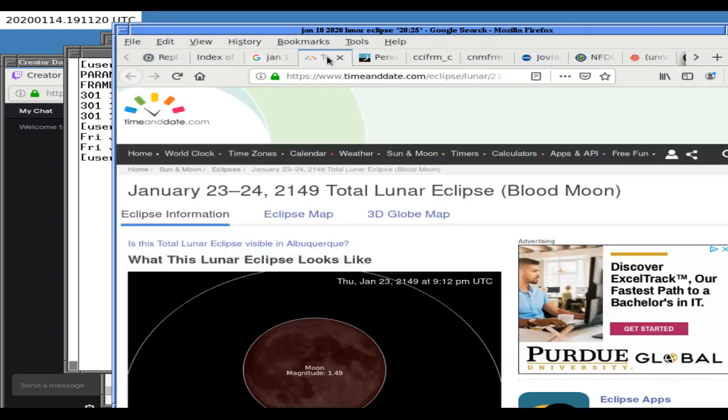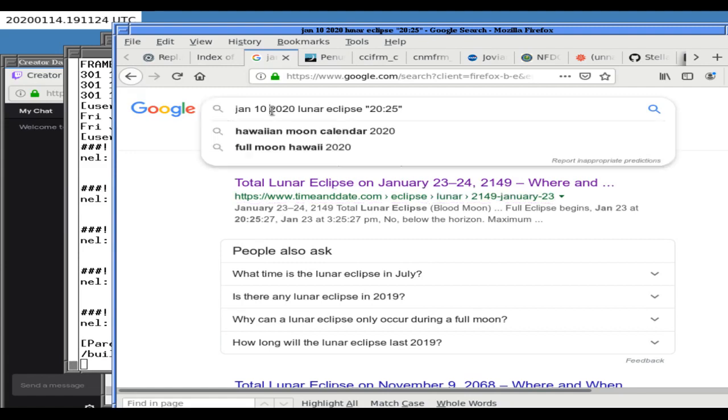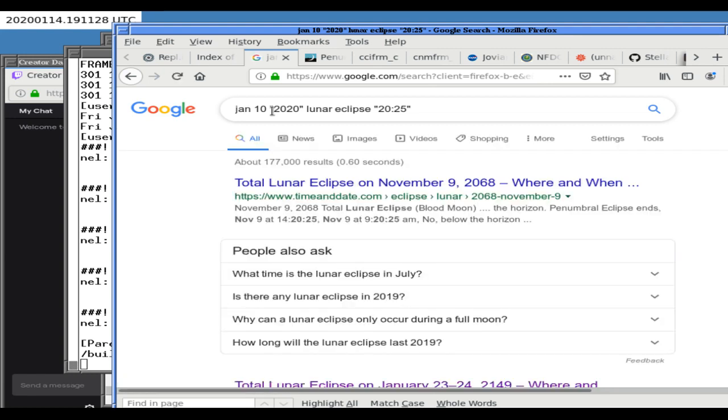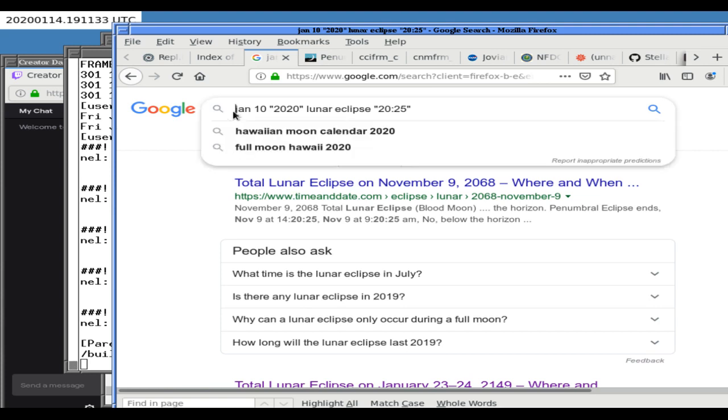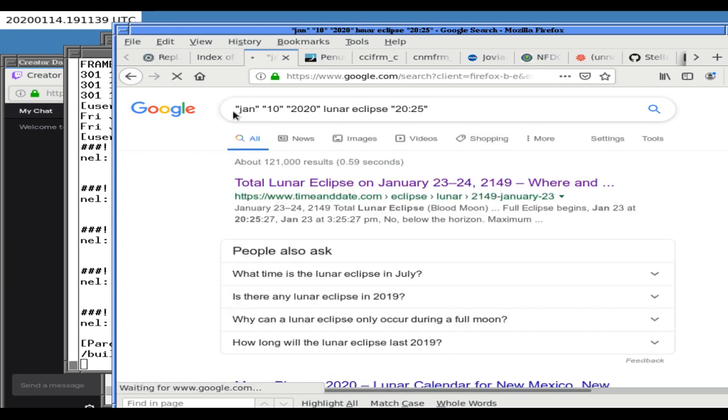Unfortunately, I think this is a different... Yeah, this is the 2149 eclipse, which is not... It's like 29 years from now. Let's see what this does. Yeah, this is going to go crazier and crazier. And I want January in there, and I want 10 in there, but I don't know if they're going to put it in the same order. And then... lunar eclipse.